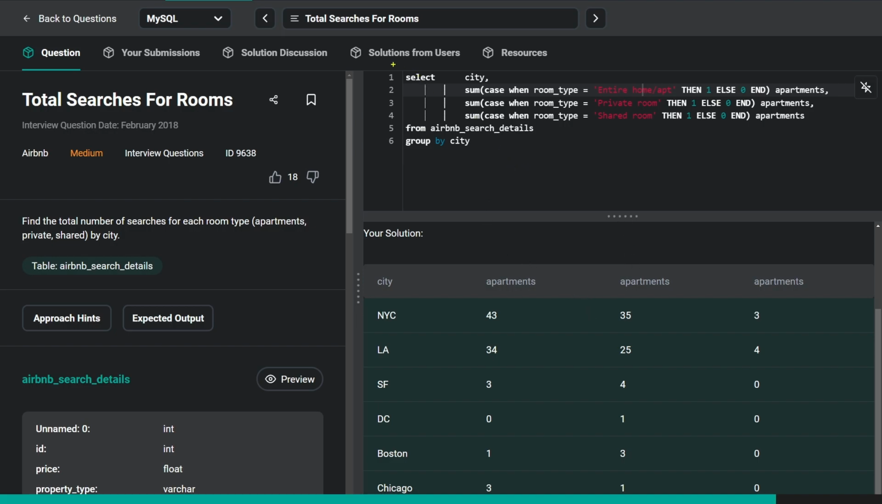So quick recap here, for every city, we want to find the total count for these right here. And we check for every one of them in room type. If it equals with them, then we get the value 1. Otherwise, we get 0. And then we just sum all the 1s and 0s. And we will get the total number of searches.